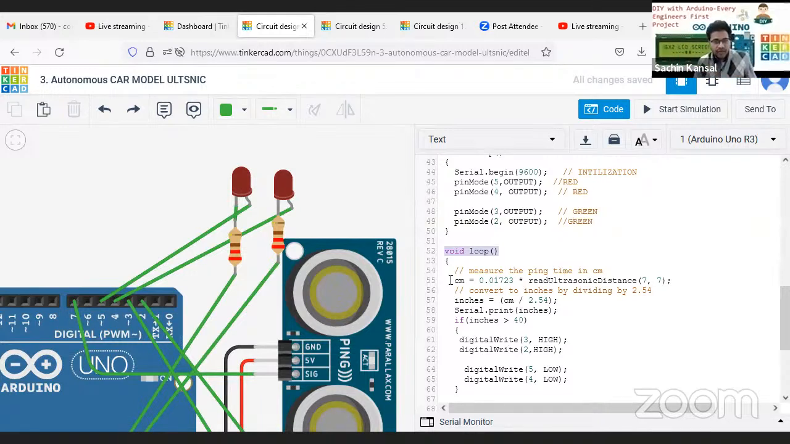So in this, what we are doing, ideally this read ultrasonic sensor is taking data in terms of inches. The distance is in inches as the dimension. We already know 1 inch is equivalent to 2.54 centimeters, so we can convert the corresponding inches into centimeters. You can see it here: inch is equal to centimeter divided by 2.54, right?